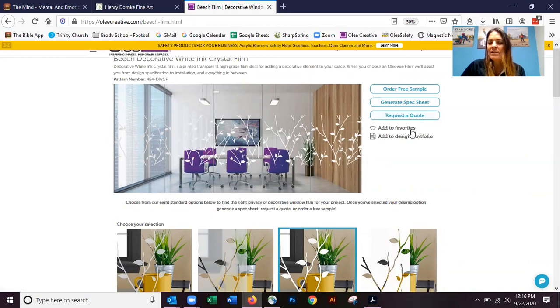And then also included in our designer resources are these add to favorites and add to design portfolio. You must have an account to use these two functions of the website. It's just so that you can go back and find something quick if you want to use it on a different project. And then the design portfolio is just a way to organize all of your favorite Olee products that you want to use on a specific project in one place.